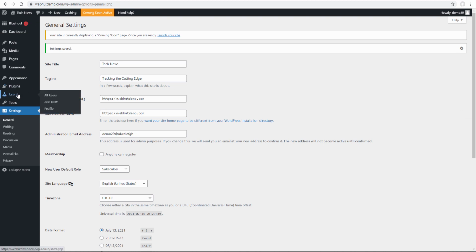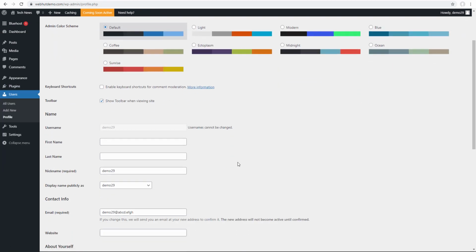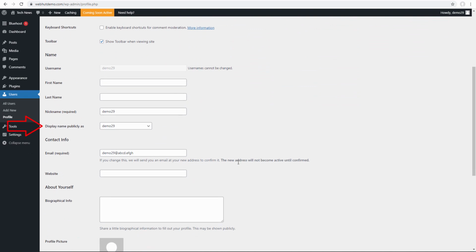To do that, from the user menu, select Profile. The display name publicly as name is what you will see displayed as the author name on a web post. Your choices for this name come from the drop-down menu. Currently, there is only one choice, and it's the administrator username. In order to have more choices, we need to add a first and last name or change the nickname. I'm just going to change the nickname.